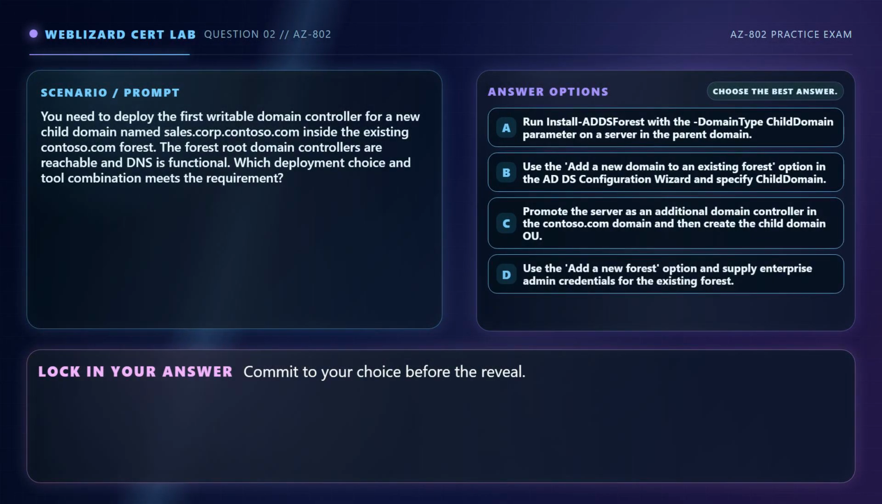Question 2 of 45. You need to deploy the first writable domain controller for a new child domain named sales.corp.contoso.com inside the existing contoso.com forest. The forest root domain controllers are reachable, and DNS is functional. Which deployment choice and tool combination meets the requirement?